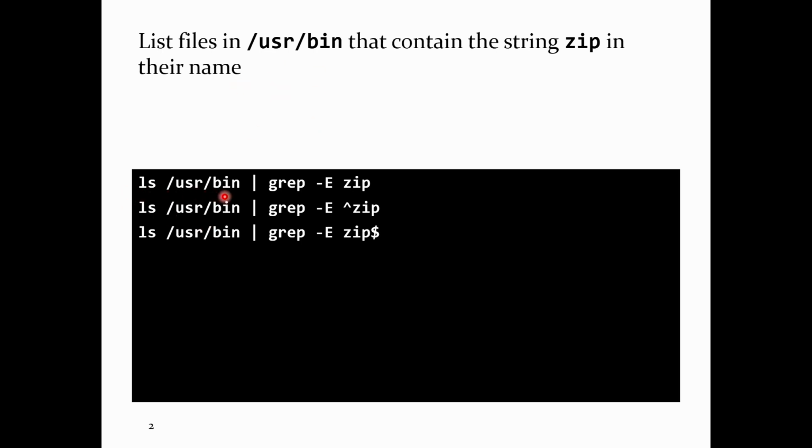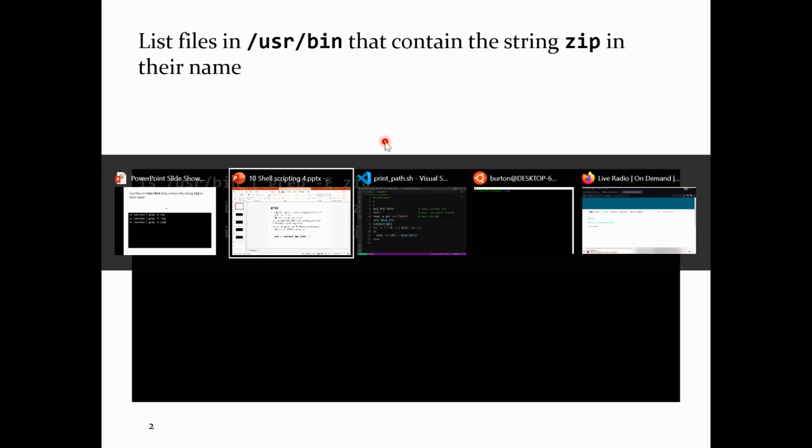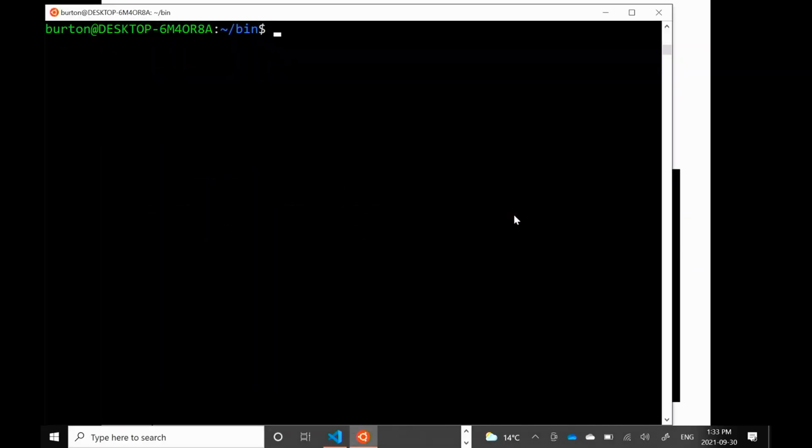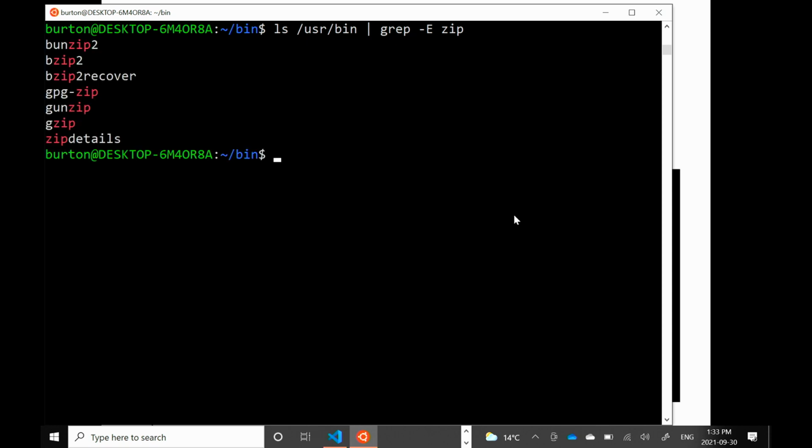So for example, I can list the contents of /usr/bin, pipe the results to grep, and look for any line that matches the word zip. That will find any program that contains the word zip in it, and we can try that. Right, so ls /usr/bin, pipe grep -E. I guess we should use -E, though it doesn't matter in this case. You get the same result either way.